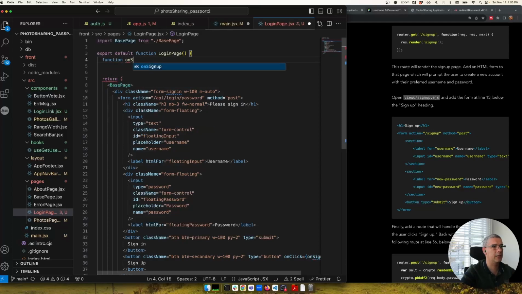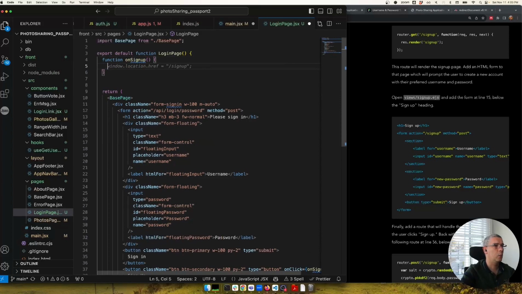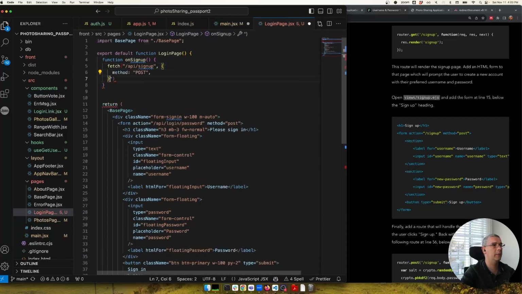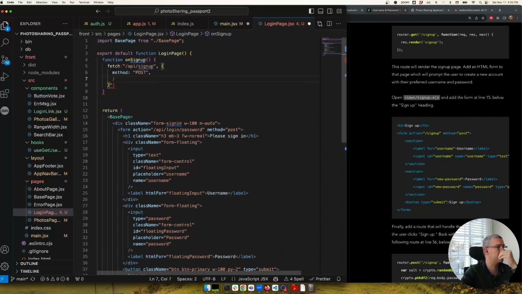So we are going to say on sign up, and then we are going to be doing a fetch of /API sign up, and then the method is post. I like that, but you're also missing other stuff. Like for instance, this is on sign up of this event.